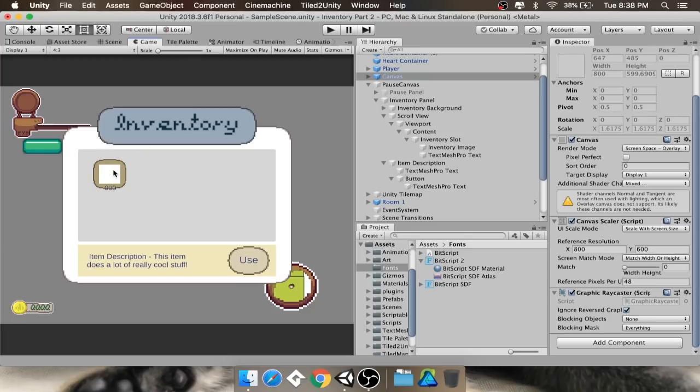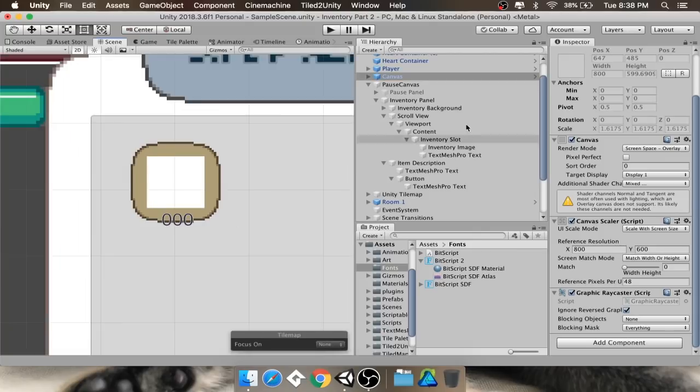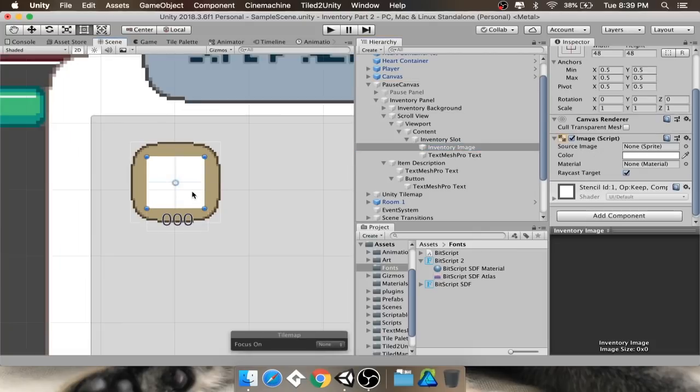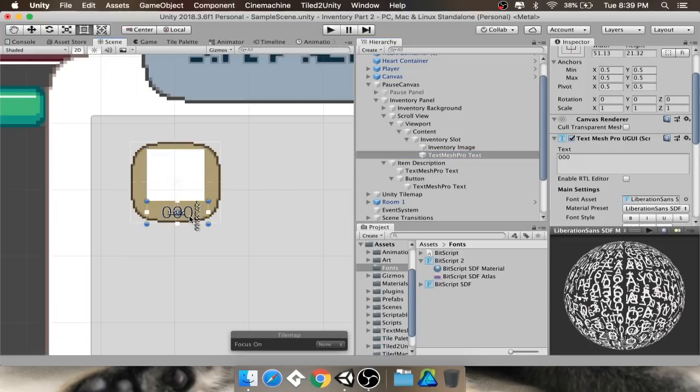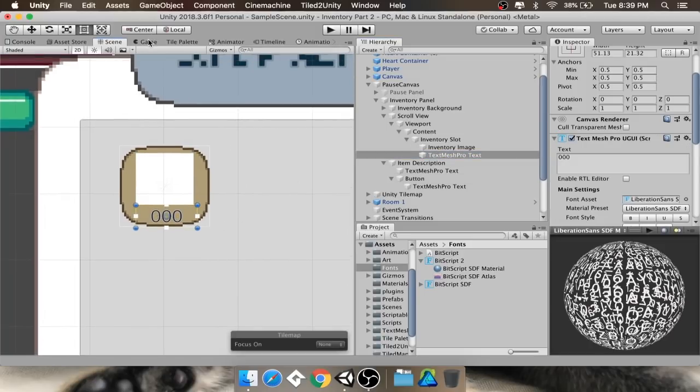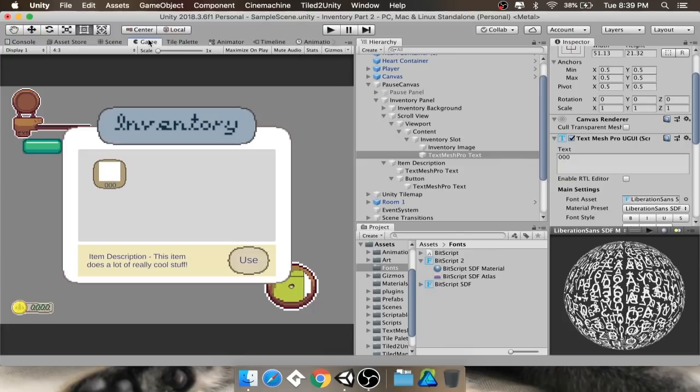I don't like how it's kind of in the middle there. It needs to either be up or down, and I think I'd rather it be up. So grab my inventory image, pull that up a little bit, my text mesh pro, pull that up beneath it. It's better. It's not great, but it's better.